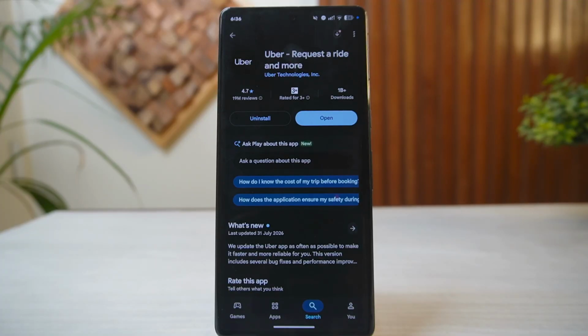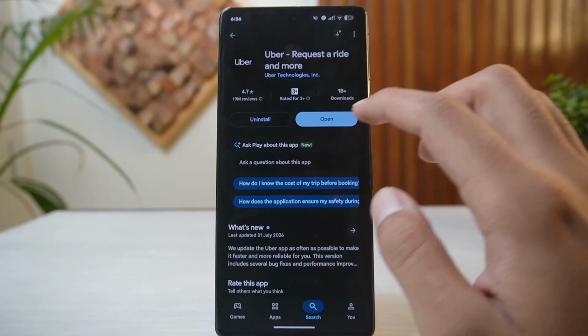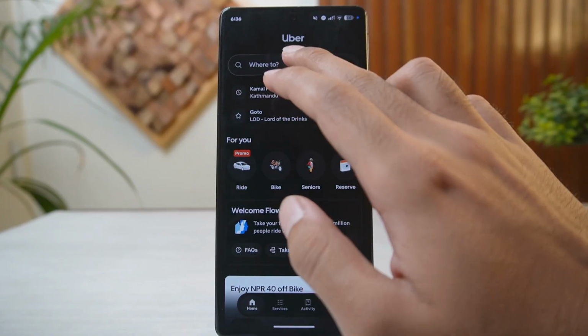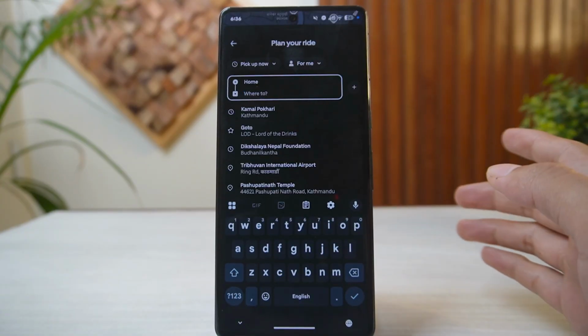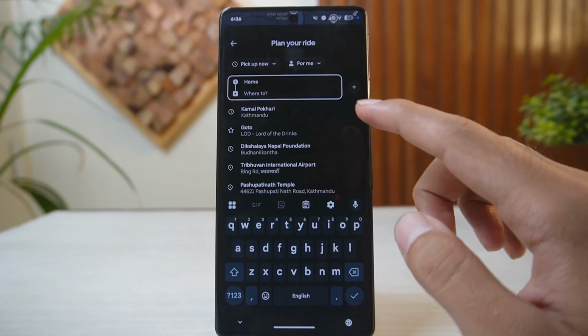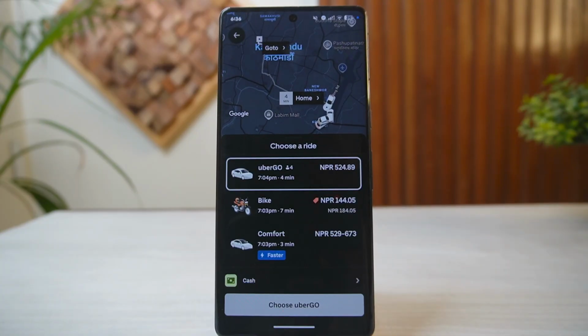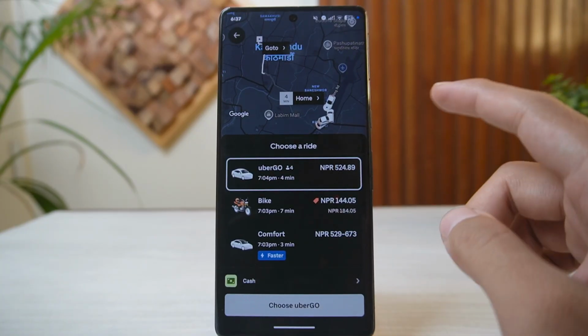To use the Uber Intercity feature, first things first, launch the mobile application onto your device and then log into your account. Now within the Where to tab at the top, go ahead and type in your destination as well as your pickup. Once you do this, you will be sent to this vehicle selection option over here.